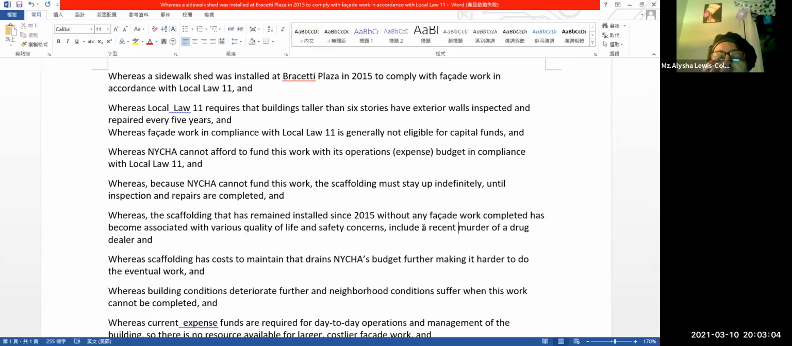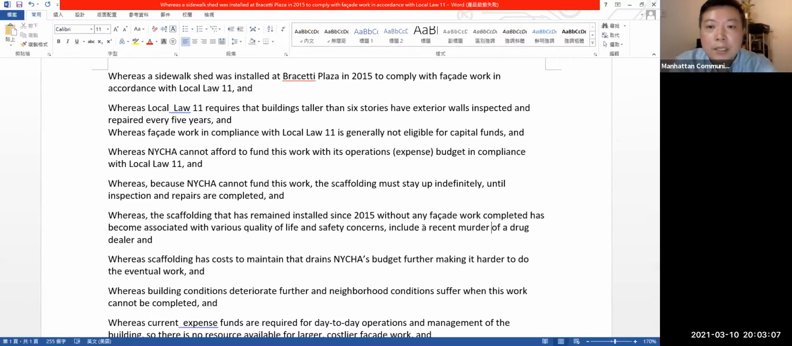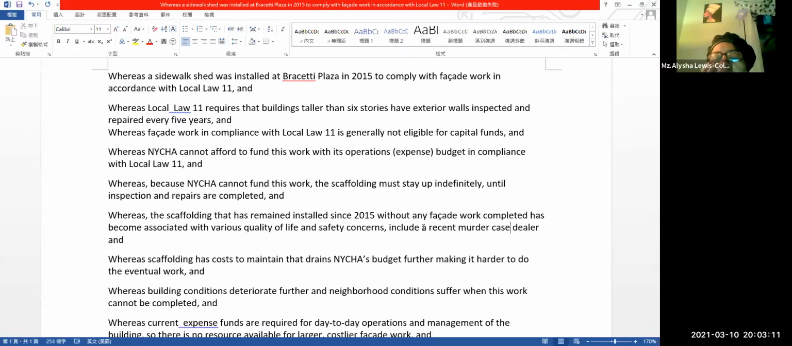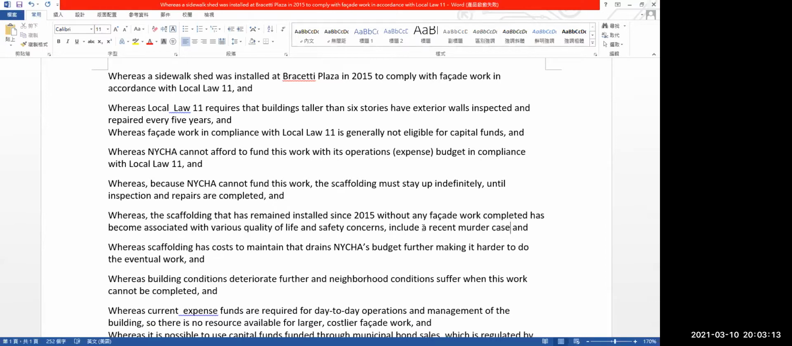Right. And I just changed it to include a recent murder case. Yes. So something to that effect. Just to tell you what did happen, there was a drug dealer who was selling drugs in another drug dealer's area, and that is why the murder occurred. It was a jurisdiction of drug dealers. So I'm just letting people know.